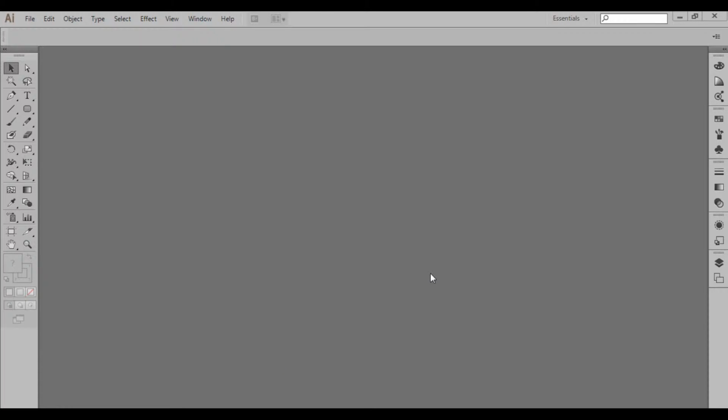Today we are going to create a flat icon using Adobe Illustrator and using an image that we get from flaticon.com and doing an image trace.